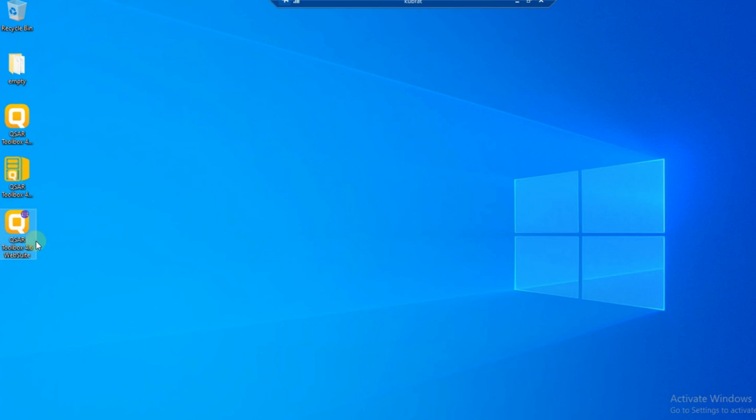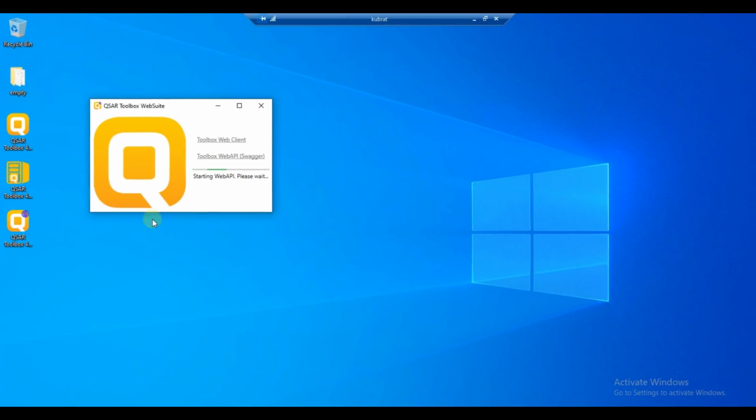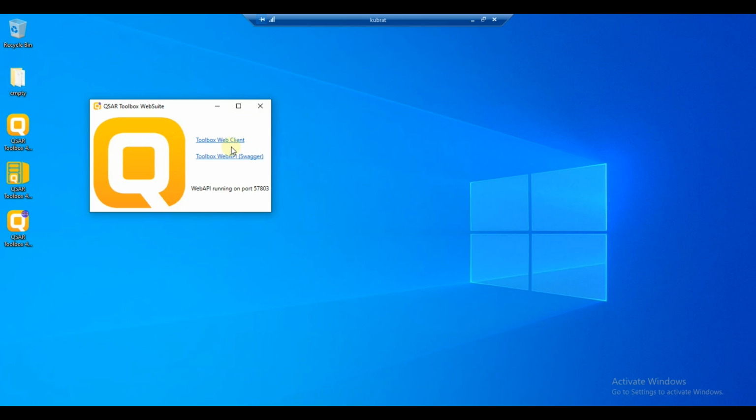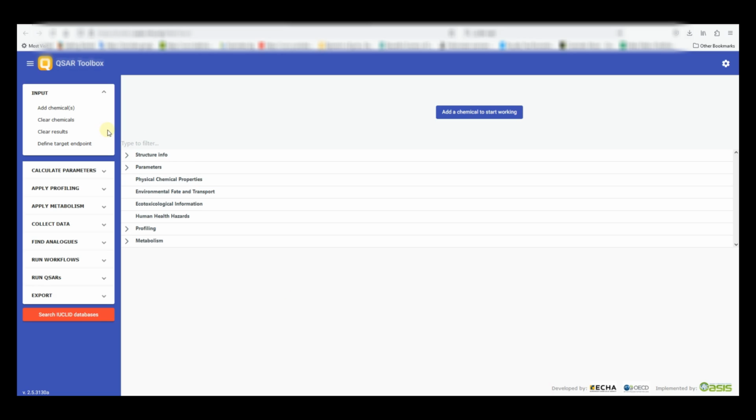Launching the web suite icon brings up a new window with two possibilities: Toolbox Web Client and Toolbox Web API. Clicking on the web client opens an internet browser with its interface. On the left is the navigation menu with all available features, grouped into categories, similar to those available in the desktop client. The menu ends up with a red button called Search Euclid Database, which is the focus of the other tutorial. The main screen area is reserved for displaying a table, similar to the data matrix in the desktop client. Let's go with the example.